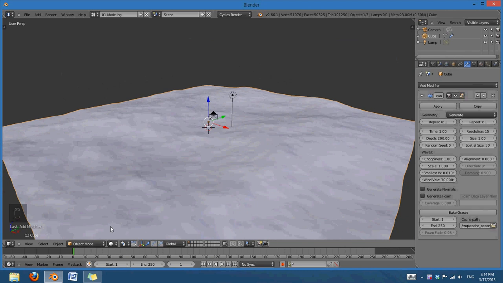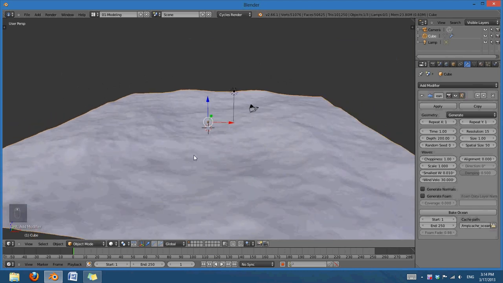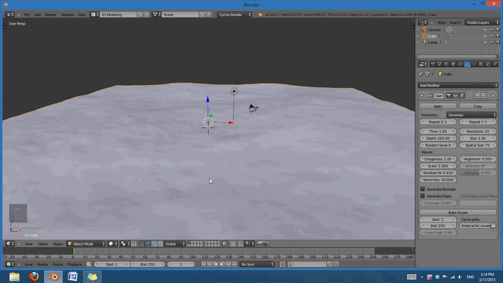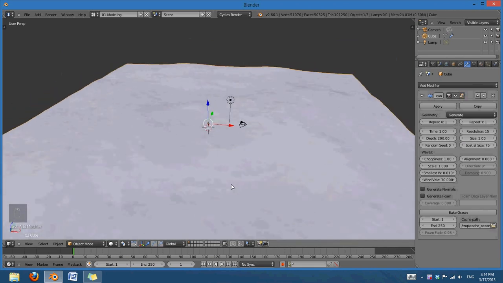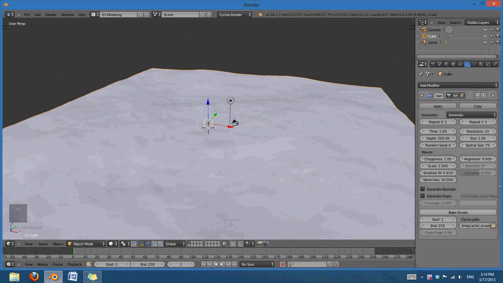You can see that just makes the waves look better. And maybe I want this to be a little bit bigger ocean, so I'll change the spatial size to like 75. It doesn't really matter. Bigger oceans, bigger spatial size, self-explanatory there.